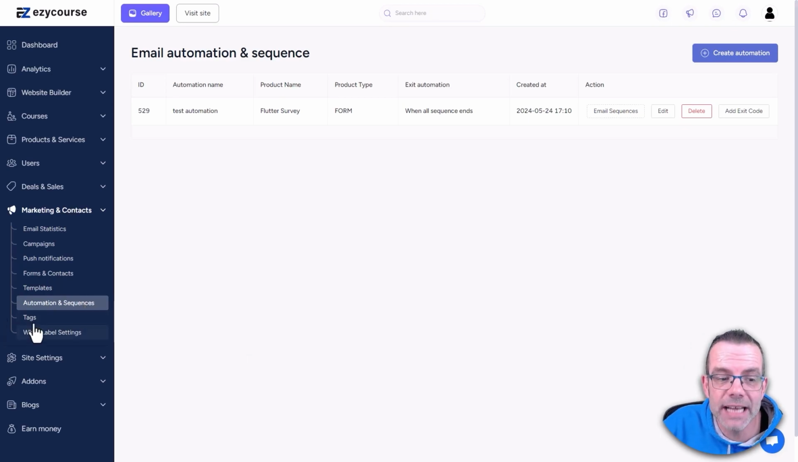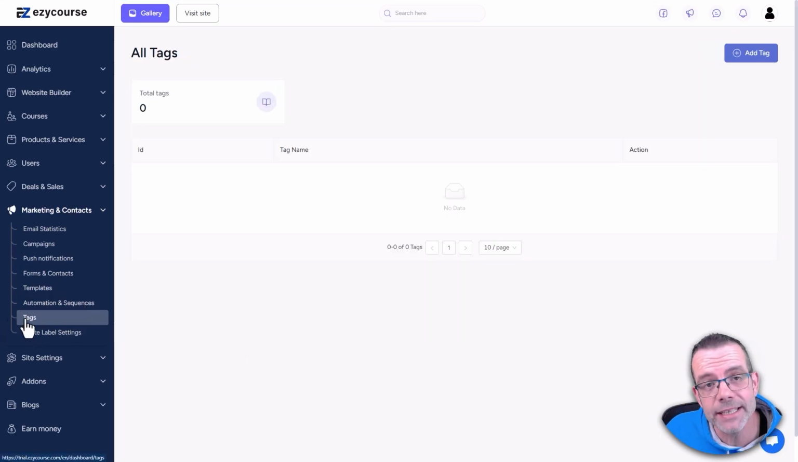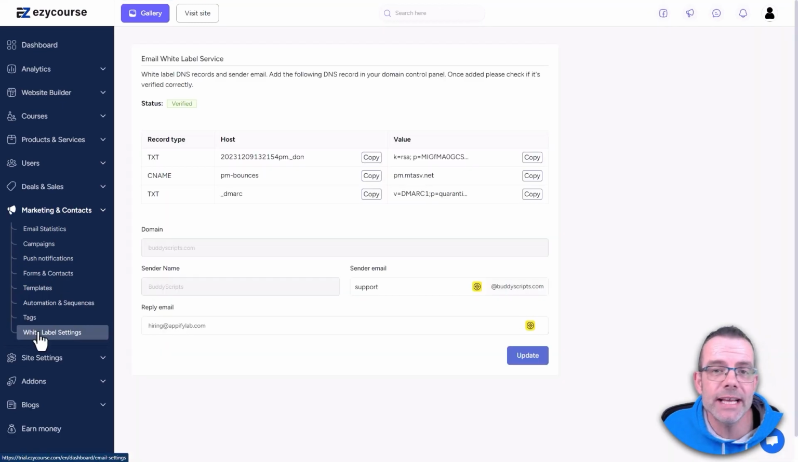There's also a tags feature that allows you to add tags to students so that you can segment your audience in particular ways. And also you can set up the white label settings for your email. So if you want to use your own domain instead of the EzyCourse domain, you can set up that in the white label settings. Now, as I say, we dive into more detail about the marketing features in other courses, but hopefully that's enough to help you to get started.